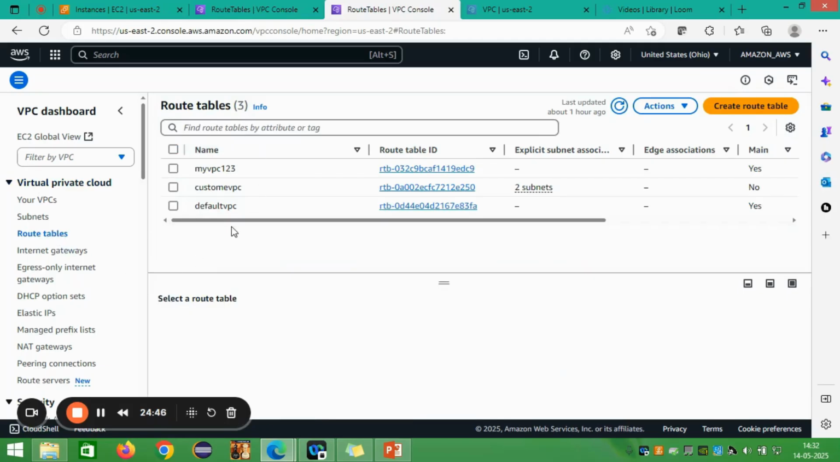So there are many route tables available here, right? This is the route table for my default VPC, and this is my route table for my custom VPC. Just be sure about which route table got generated when you created your VPC. So this custom VPC route table was created by me for some other purpose, so I'm not going to be using this.